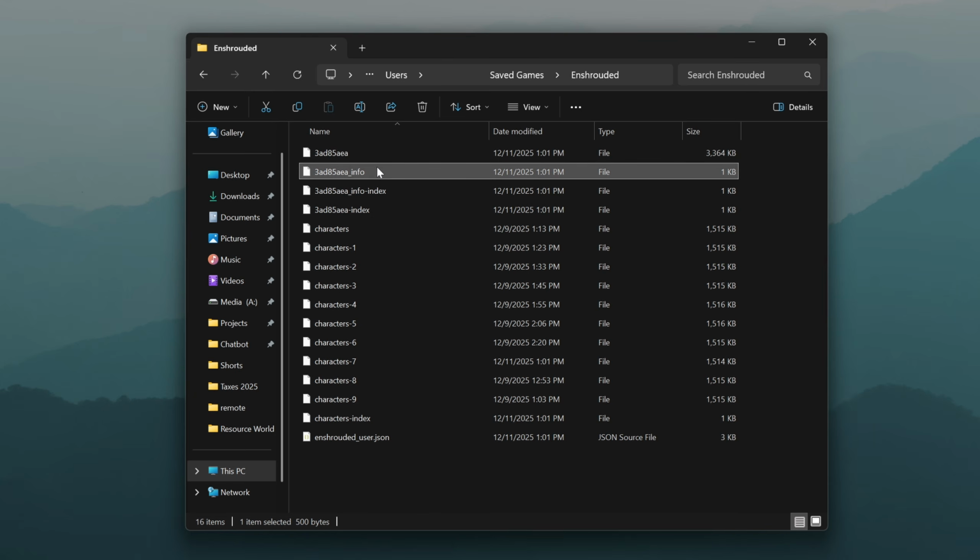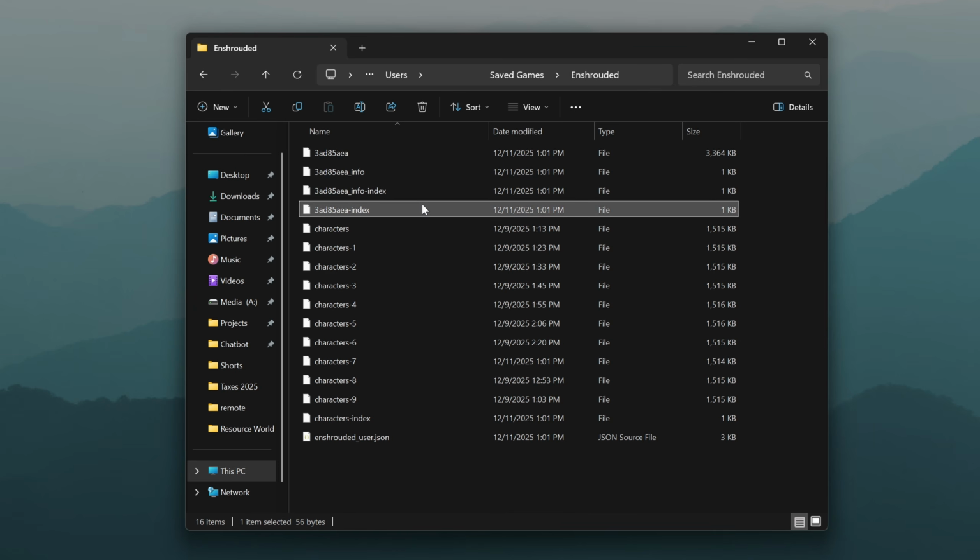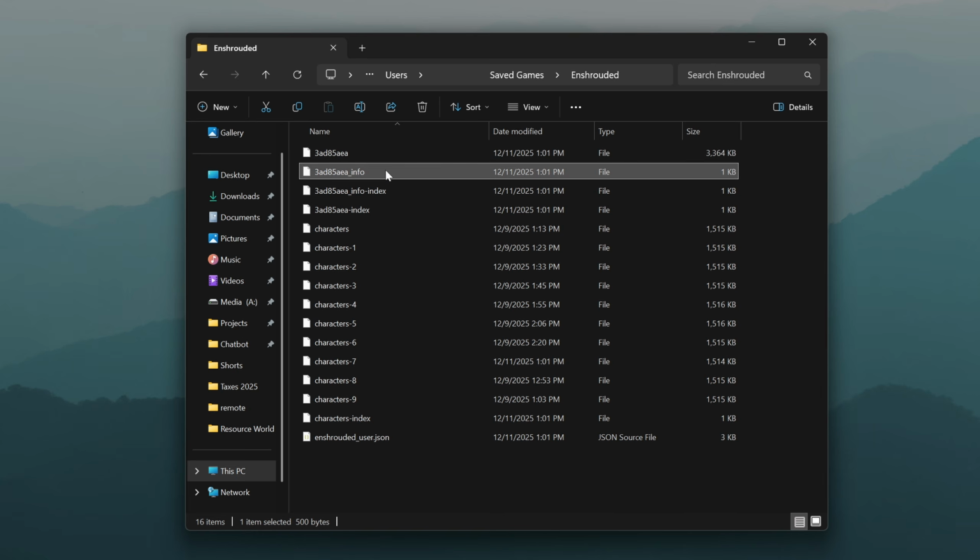If you're sending them your world file, you will only want to do the plain hex code file and then the _info file. You don't need the info index or the index or any of the character files or any of that unless you want to send them your character, but you'll want to send them these two files.